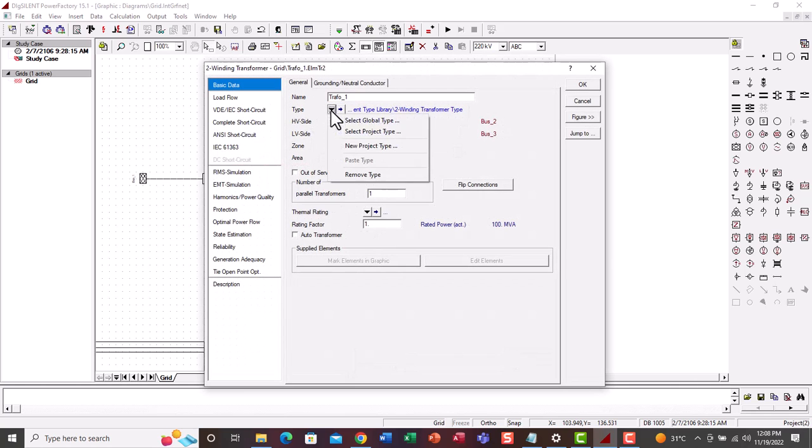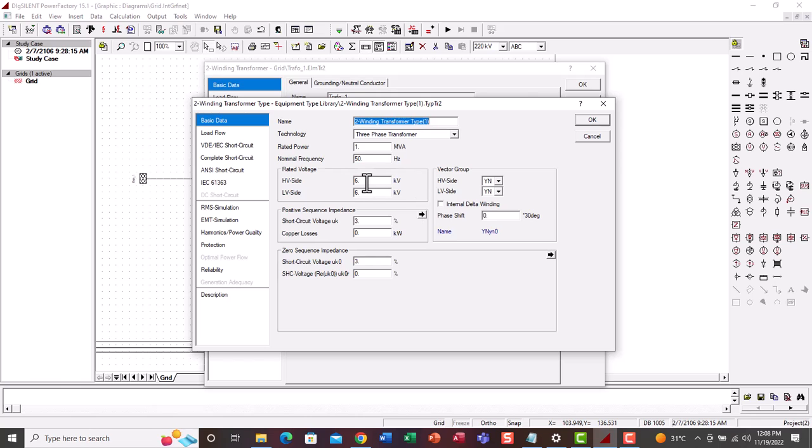For the HV side, we have 220 kV. In the LV side, 132 kV. The short circuit voltage, for example, for the second one, we have 6% or 0.06. The copper loss, we have 6 kilowatt. For example, 100 MVA we have.